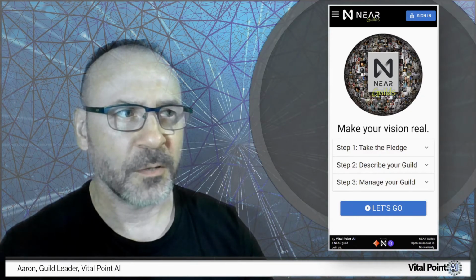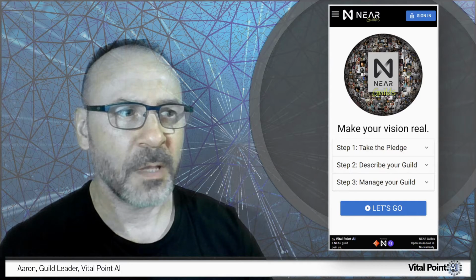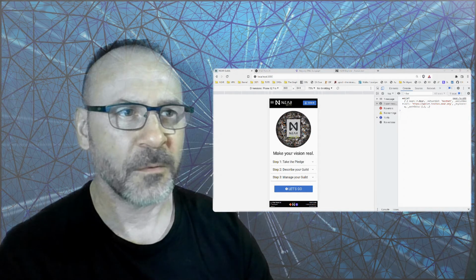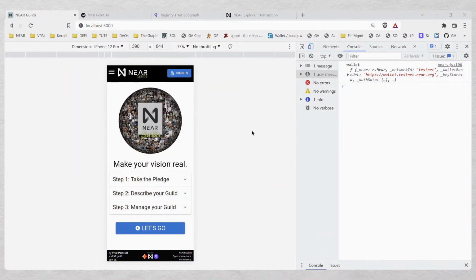All right, I'm just going to share my screen here and we'll jump right into the application. And let's look at that full screen. Okay, so first perspective, a new guild leader, somebody new to the ecosystem, has a vision for a guild. They landed on the guilds program page on near.org or something, and then they've been redirected to this application in order to set up their guild. So they land on this page here. They get an overview of what the steps are going to be as part of this onboarding.